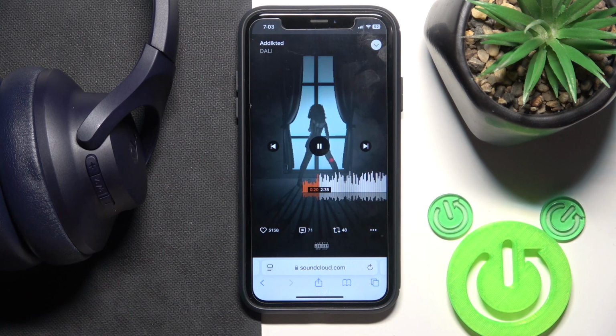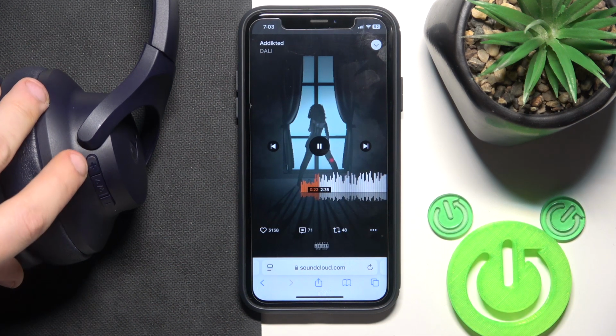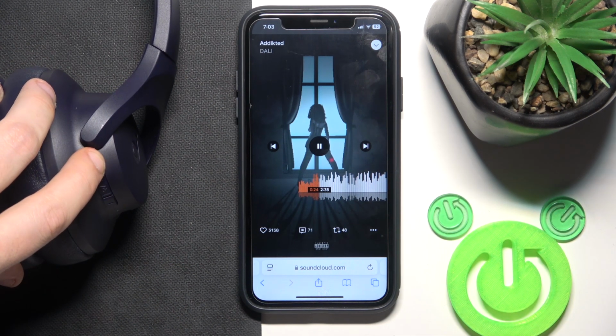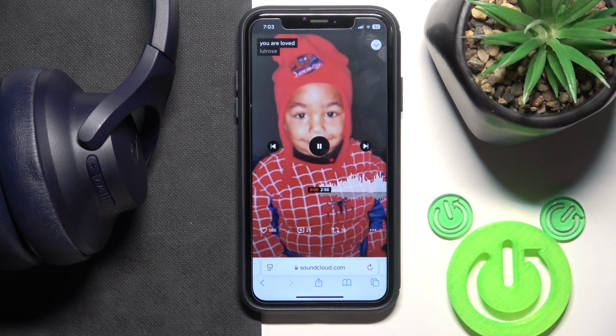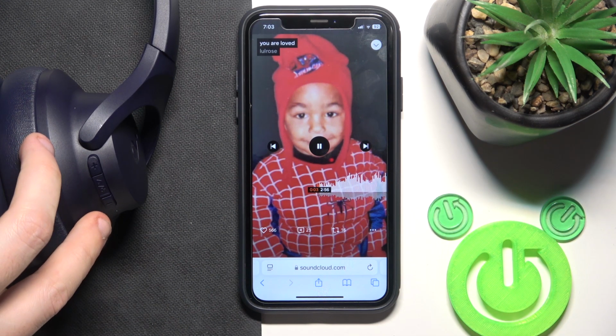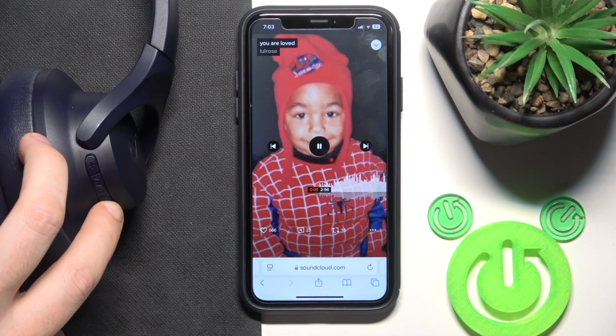and we have it. Now to play the next track, you should press and hold the volume up button. Here we go. And to play the previous track, you should press and hold the volume down button.